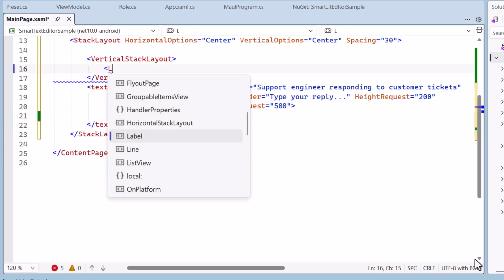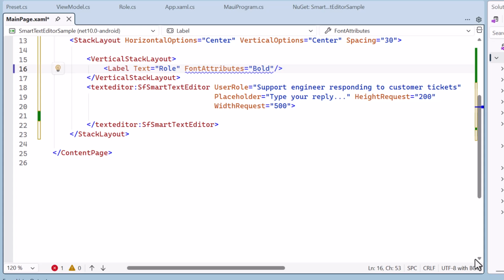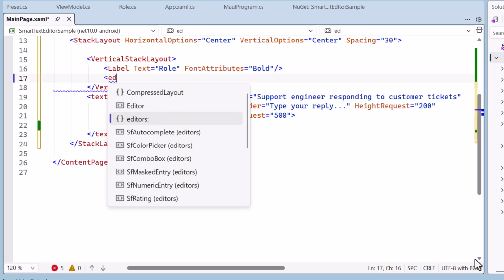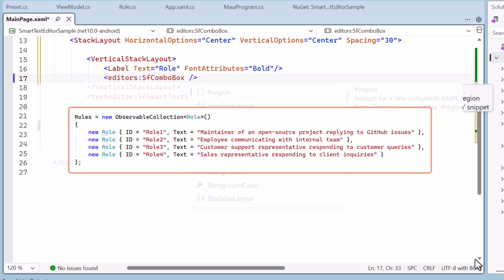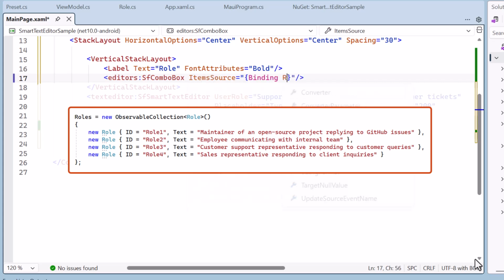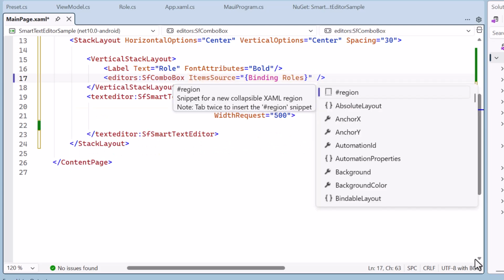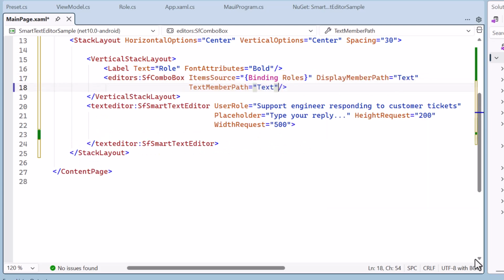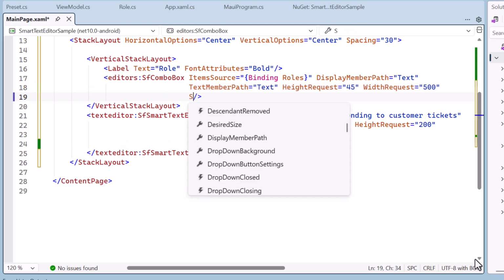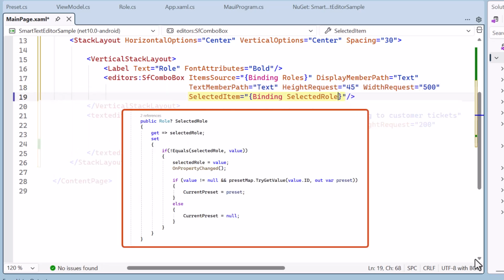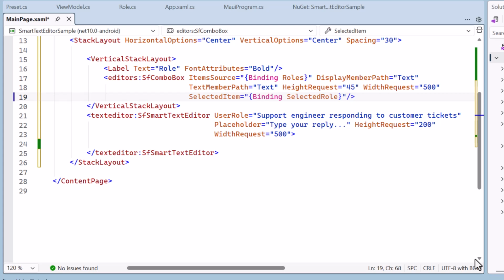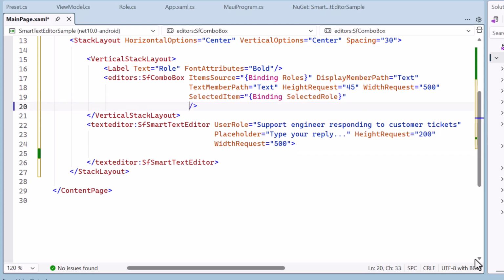Within it, I first add a label titled Role, with bold formatting. Below it, I place the SfComboBox control. I bind the ItemsSource property to the view model's Roles collection, allowing the drop-down to display all available roles. I specify the DisplayMemberPath and TextMemberPath properties to show the Text property of each role. I set the height and width to control the drop-down size, and bind the SelectedItem property to SelectedRole to capture the user's selection. To keep the UI minimal, I disable the clear button by setting ClearButtonVisible to false.